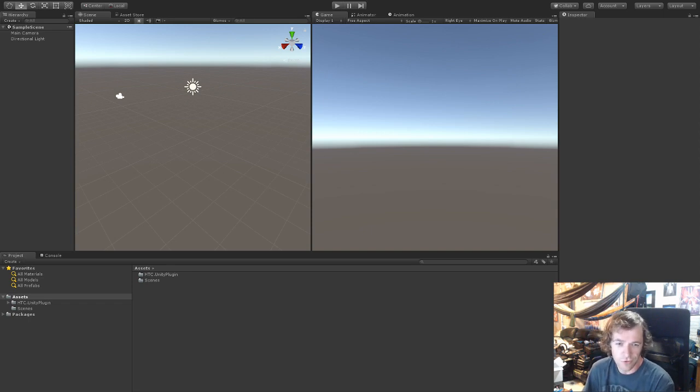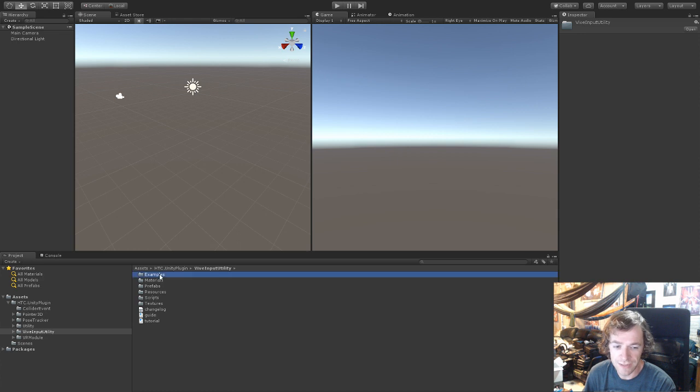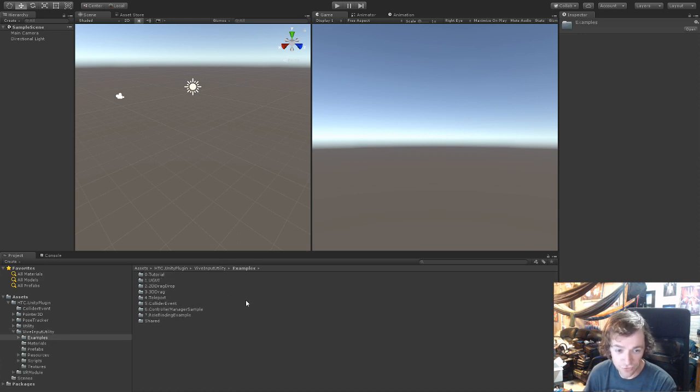So welcome to the tutorial on getting started with HTC Input Utility inside of Unity and some VR basics when using that plugin. I've already imported the plugin here, so you won't have to wait through that. I'm going to start by going over into the example scenes because I want to get you started with interacting with the world around you as soon as possible, to show that this is not intimidating and that there's a lot of good tools out there for that.